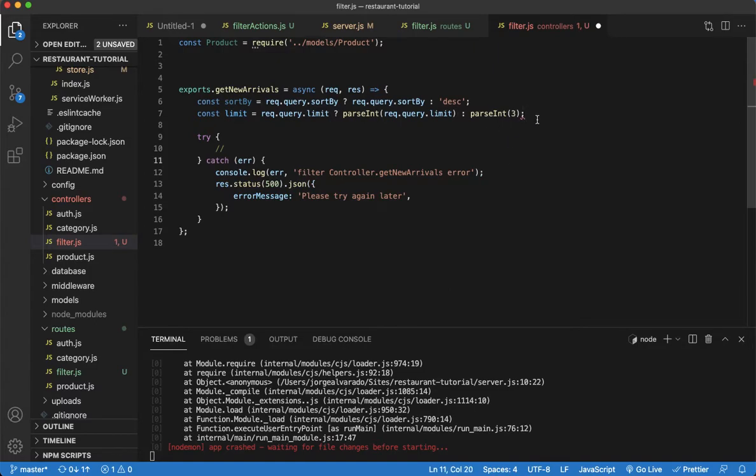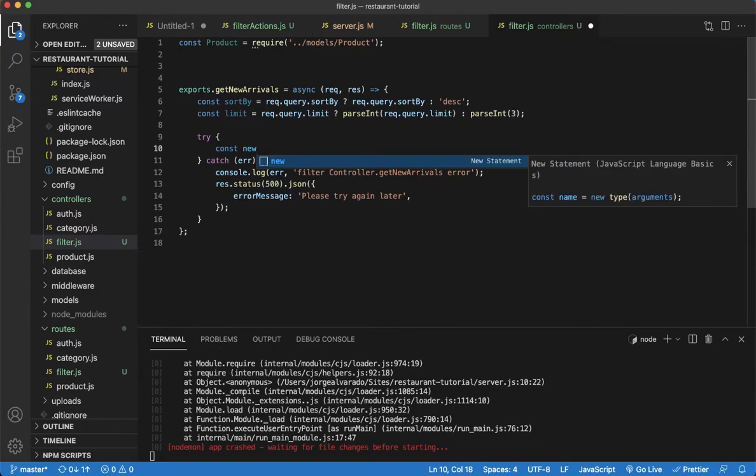So make sure you take care of that, that you parse the limit value. Otherwise, you're going to see an error. All right, so now that the limit is an integer value, we can proceed. Now we can move on to the try block. The first thing we're going to do is start making our request to the database. We'll make this request, and it sends us over the data. We're going to store it into a variable called newArrivals.